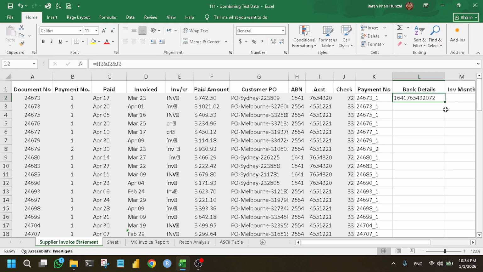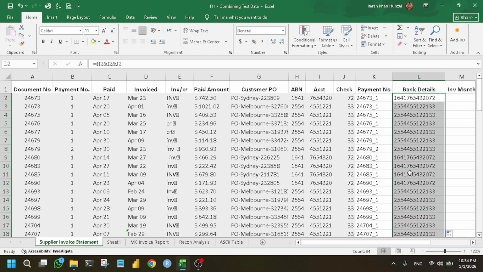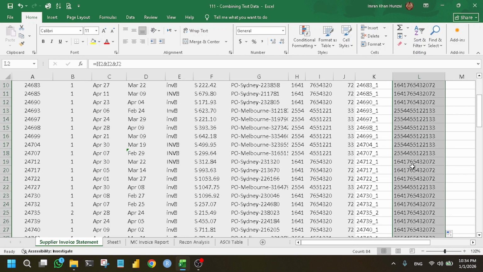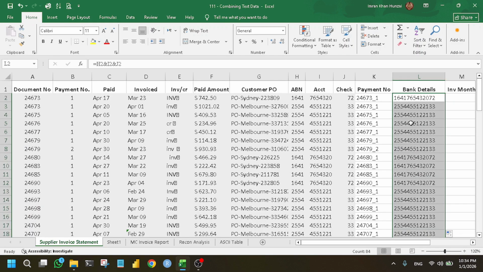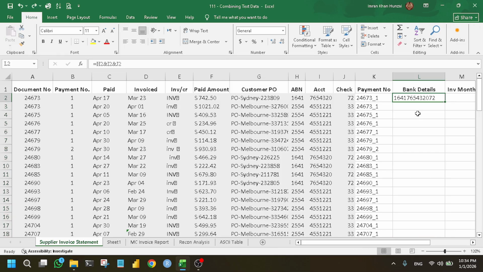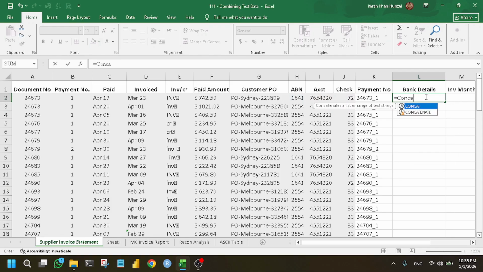How can I copy this formula to the end of my sheet? Let me bring my mouse cursor over here and double click. So my formula is copied to the end of this sheet, which you can see over here, but this is not an efficient formula. So we have a new formula called the CONCAT function. It is equal to CONCAT. If you have Excel 2016 and newer, then you can use this formula. Let me press tab, then I have to provide the three arguments.